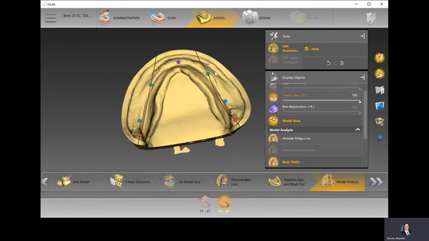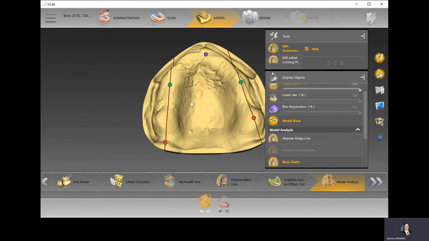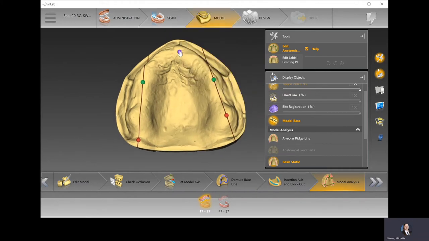So then same thing for the upper arch. Basically, I'm able to just select the upper jaw on the bottom here. And same idea, I'm able to go over each point and essentially move any of these analysis points to where I want them to go on the ridge.